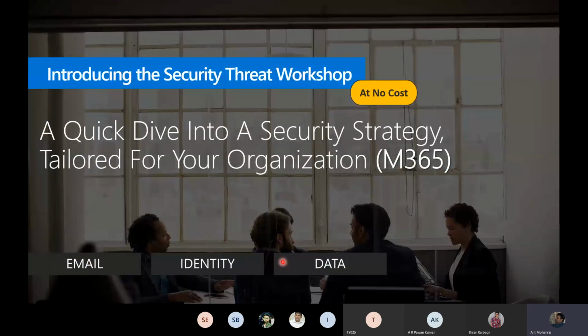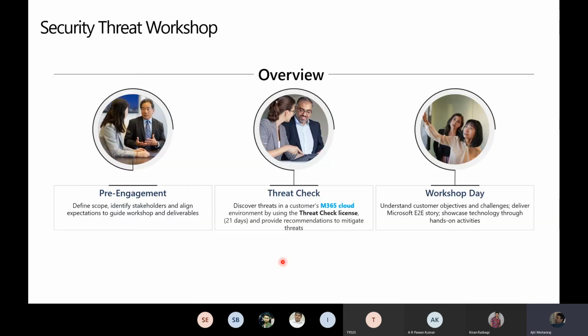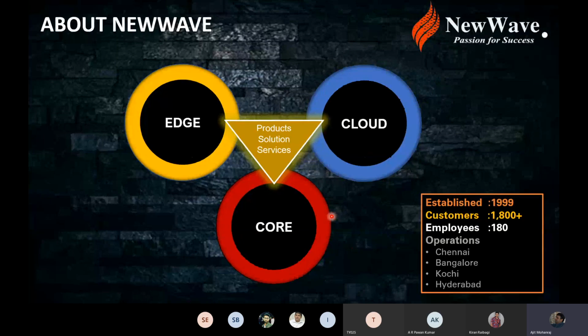And to help you there, we are conducting a free security threat workshop at no cost on premise for you, where we will be doing the following. There will be a quick pre-engagement to understand your setup. We will be downloading a threat check license from Microsoft, which gives us access to your tenant. Your administrators see the results. We will share with you things in terms of threats against your emails, threats against your identity, threats against your data, so that you'll be really convinced that we need to move into this particular zero trust security solution from Microsoft.